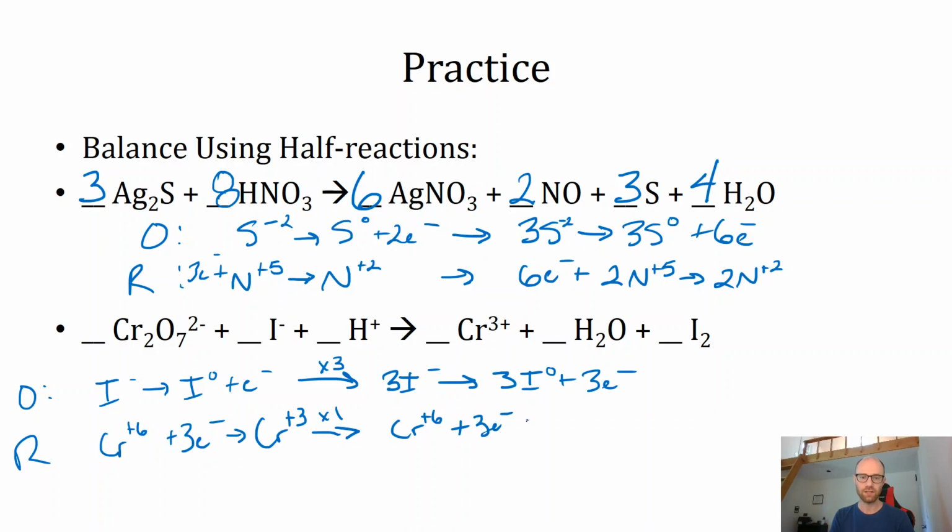Plus 3 electrons goes to Cr plus 3. I have 2 problems. So there's like several ways to go about this. I'll show you both. Okay, 2, not several. But I have 3 iodines here and this I2.